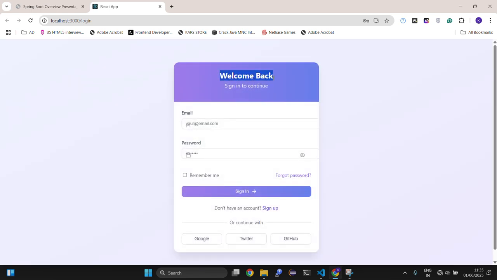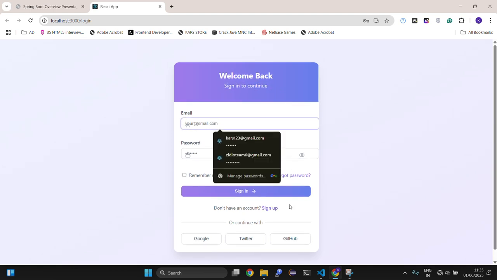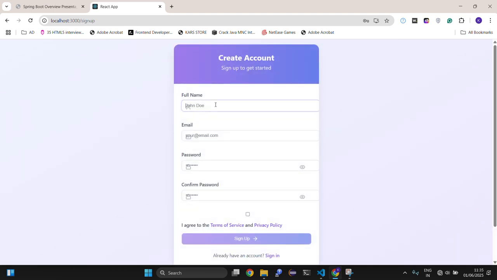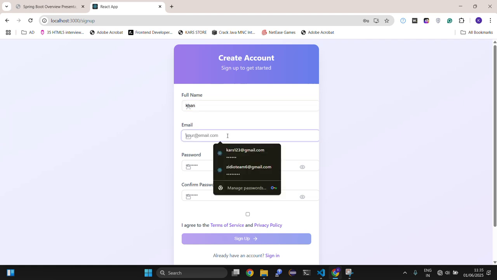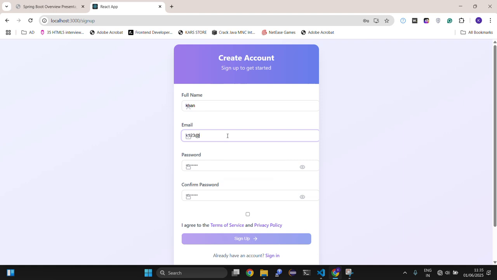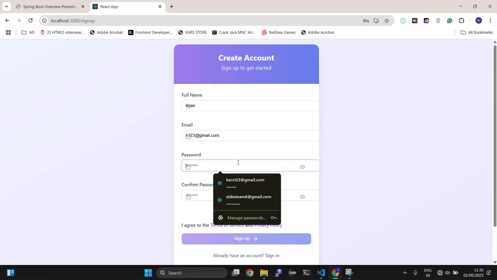This will be the welcome page. There is some font error, which we will solve, but I will only show you how it works. We have the sign in, but we don't have an account, so we have to create one. We go to the sign up page and create the account. We will write the full name and email, k123@gmail.com, and the password.